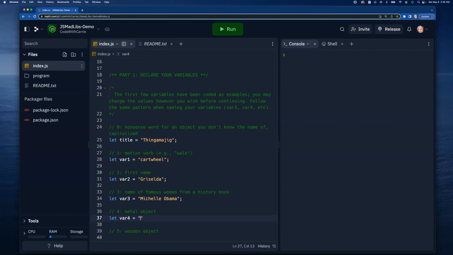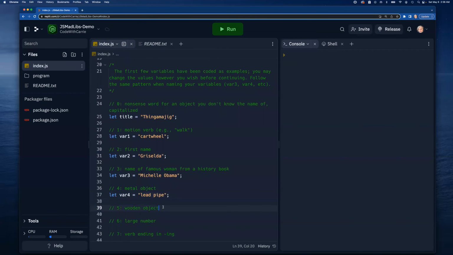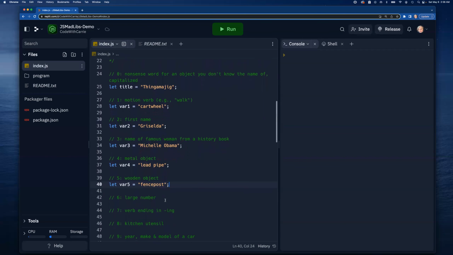Metal object, why don't we say, oh gosh, I don't know, a lead pipe. Okay. And then for a wooden object, let var5, I'm going to say fence post. And I'll end that with a semicolon, as you should. Large number. Okay, this one we're going to declare a number instead of a string. 52,497. How's that? And I should not have put a comma.